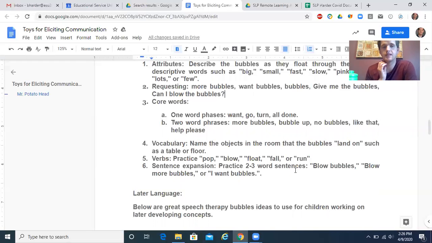And it's also good for sentence expansion. So even practicing 2-word utterances. So you could say blow bubbles, or if your child's really working on 3-word utterances, you can do blow more bubbles, or I want bubbles, to really get in that 3-word request. You can even utilize sentence expansion for commenting. So you can say bubbles fall down, bubbles go up.